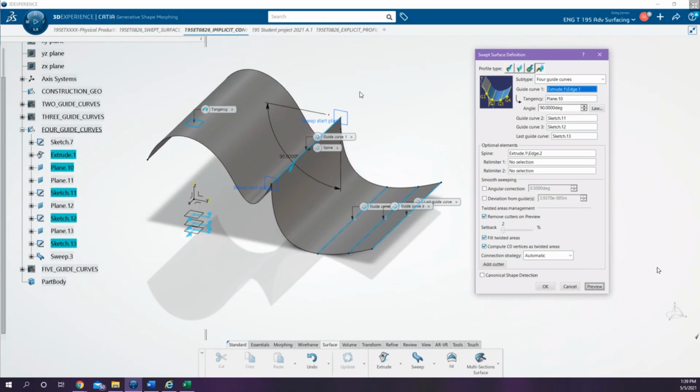Mine looks a lot different because I made mine look more like their start model. You did have to grab a tangency after the curve one, though, right? Yeah, because it came down to tangent and it said plane 10. So that's the one I did. A little different. I kind of manipulated things. That's how it came out.